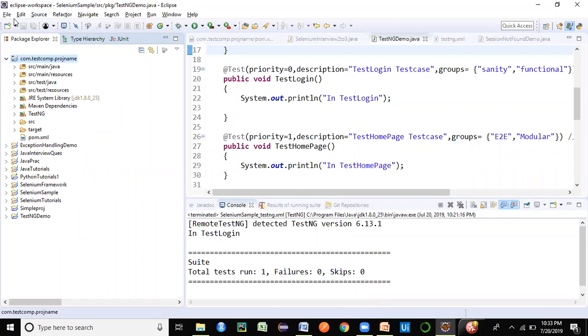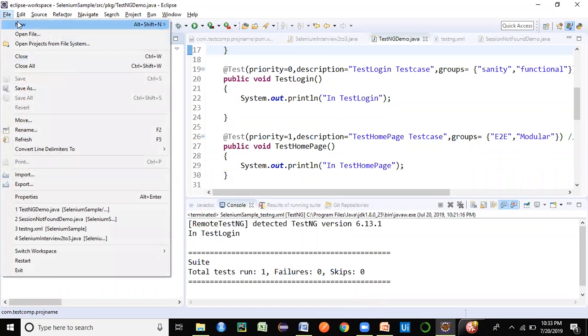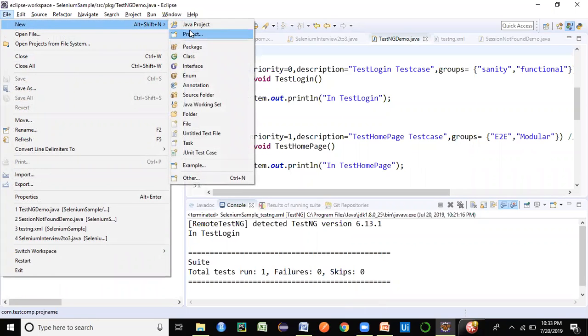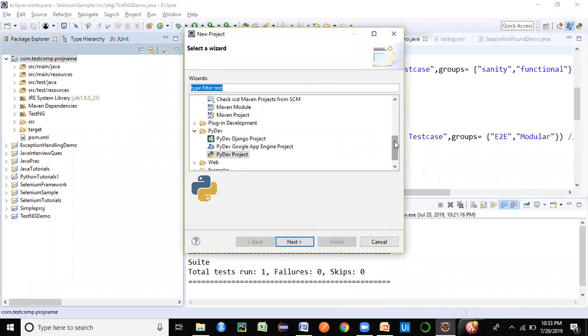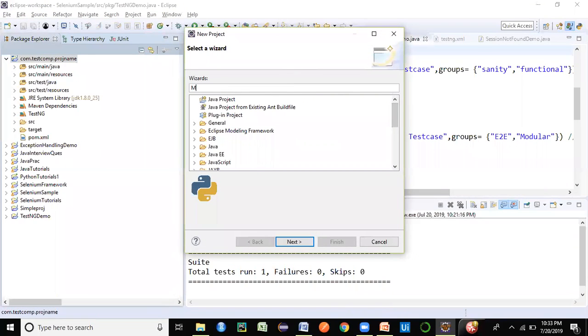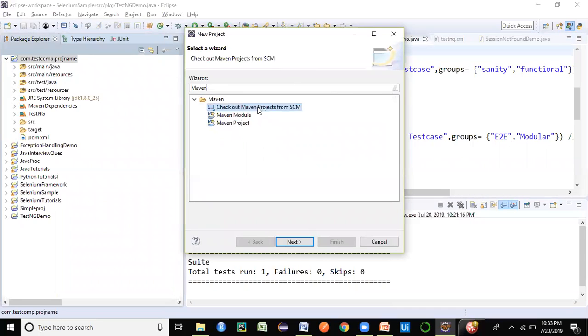A simple thing is that when you want to create a Maven project, you just have to go to File, New, Project. There is no Maven option directly here. So go to Project. You can see there might be a lot of projects here. Just search Maven. You would get this Maven project. Just select that, click on Next.